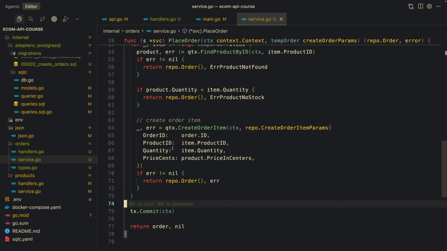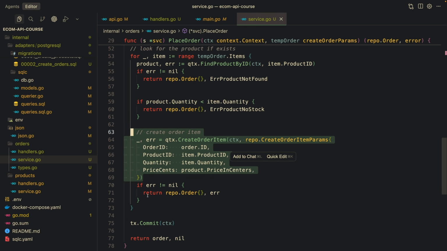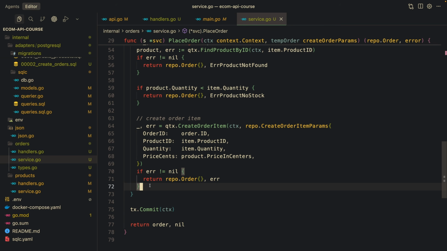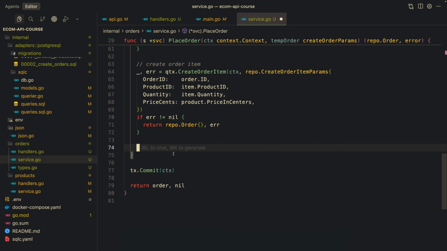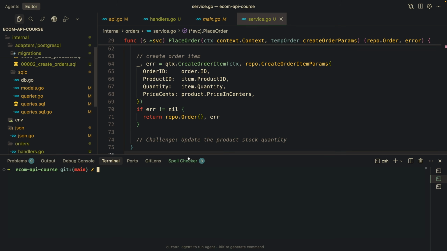There's this one thing that we actually need to do if you want to take this as a challenge, which is we are going to create items, we're going to create orders, but we are not going to decrease the stock. So what you might want to do is that after this, you might, for example, update the product. So as a challenge, update the product's stock quantity with the one we requested, so that the next order we make, it's going to use the updated stock. Okay, so take this as a challenge if you want, because we're just going to wrap up. I'm going to restart the API and I'm going to show you everything running.